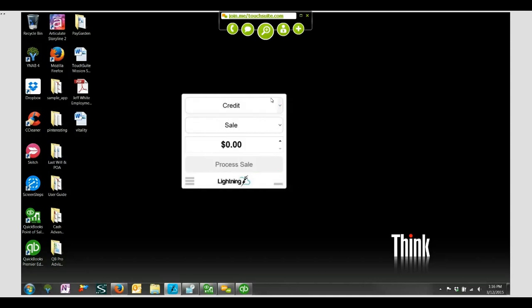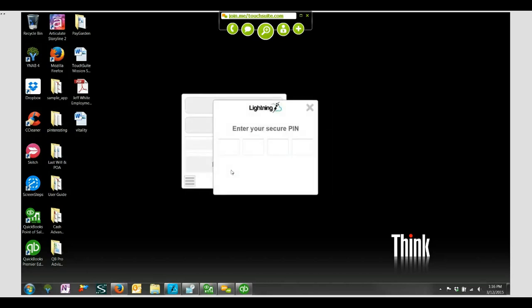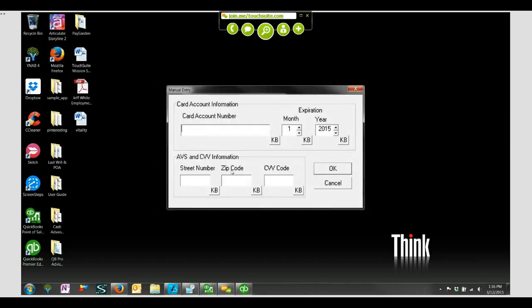So you can do gift or prepaid cards right from here as well. You can also go ahead and do returns. With returns, it's going to require a PIN for security. So it's going to give us a pop-up for PIN so that you don't have people just pull money out of somebody's account. And then at that point, you can run the same thing.